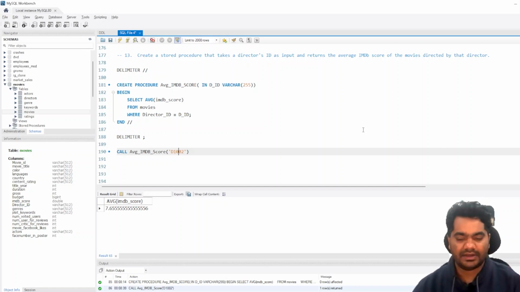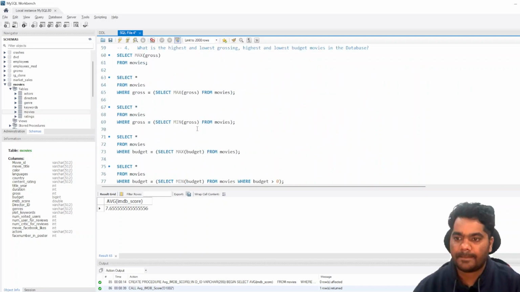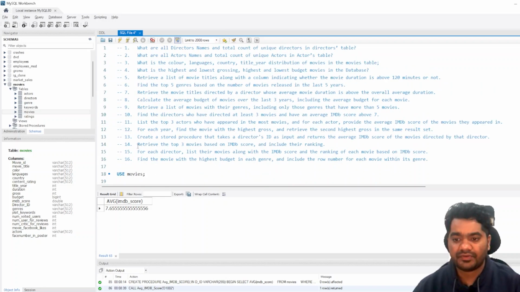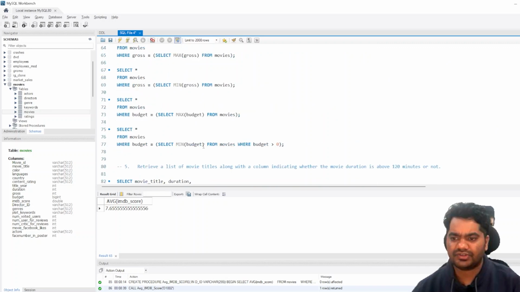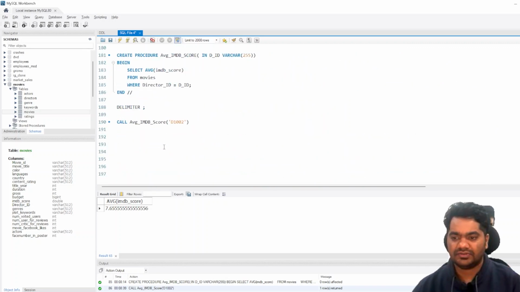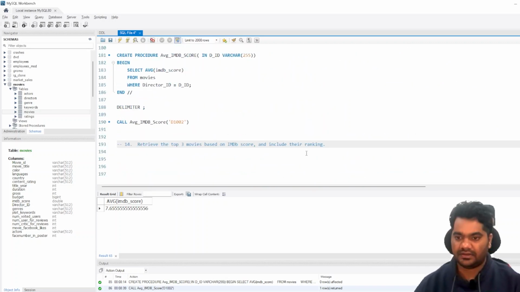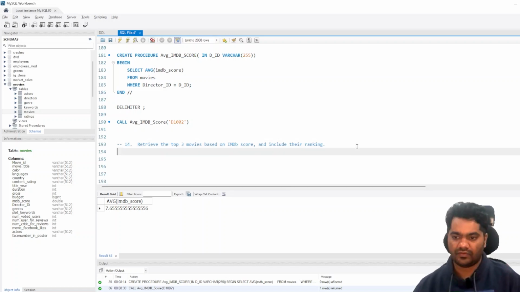Okay, now let's see the 14th question. We have to retrieve the top 3 movies based on the IMDb score, including their ranking. Okay, so this is a simple question. Here you just have to use the rank function, and with the help of the rank function you can solve this. So how will you do this?